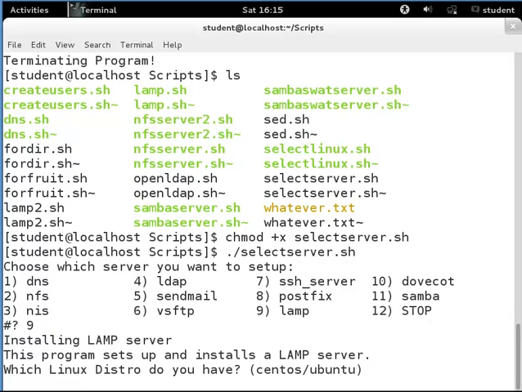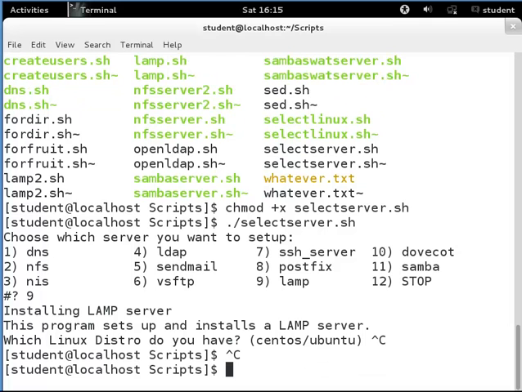Now it runs that script inside of this script. It's now asking me which distribution of Linux I want to install and set up. Do I want to do CentOS? Do I want to do Ubuntu, etc.? So very cool indeed. This is the older script. I really don't want to do all this, so I'm going to go ahead and exit out of it.